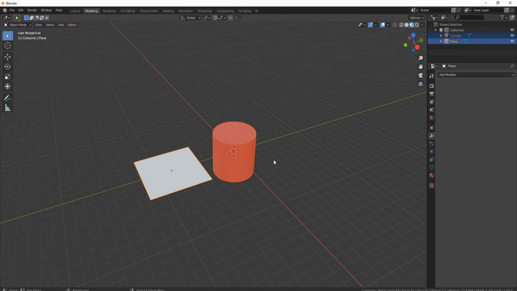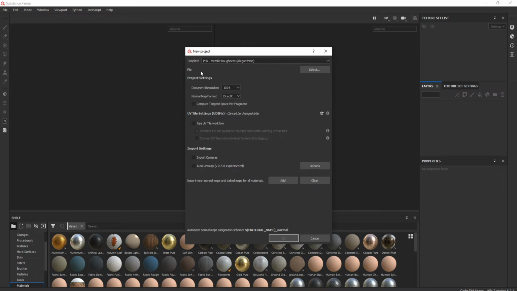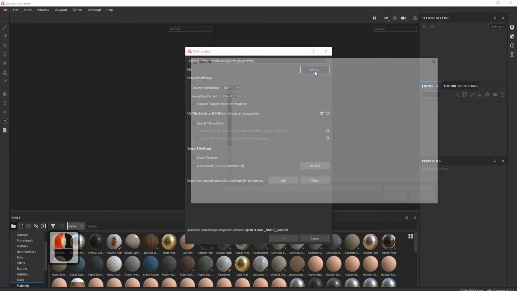Now that's done, we need to head on over to Substance Painter where we can convert these into textures we can actually use for Unreal Engine. And here we are in Substance Painter, and what we first need to do is we need to come up to File and click on New. So let's now open up PBR Metallic Roughness Algorithmic. You can keep it on there. If it's not on there, just put it on there and then select your file.